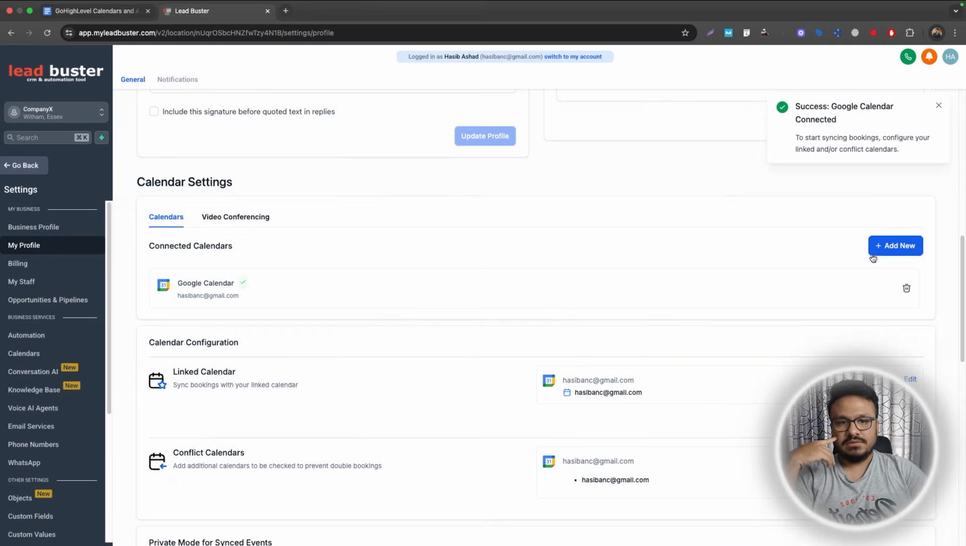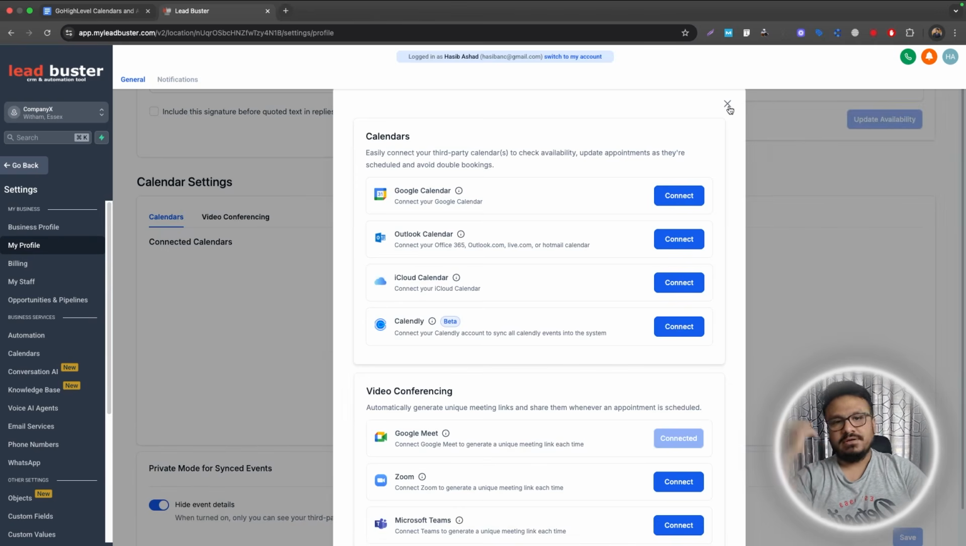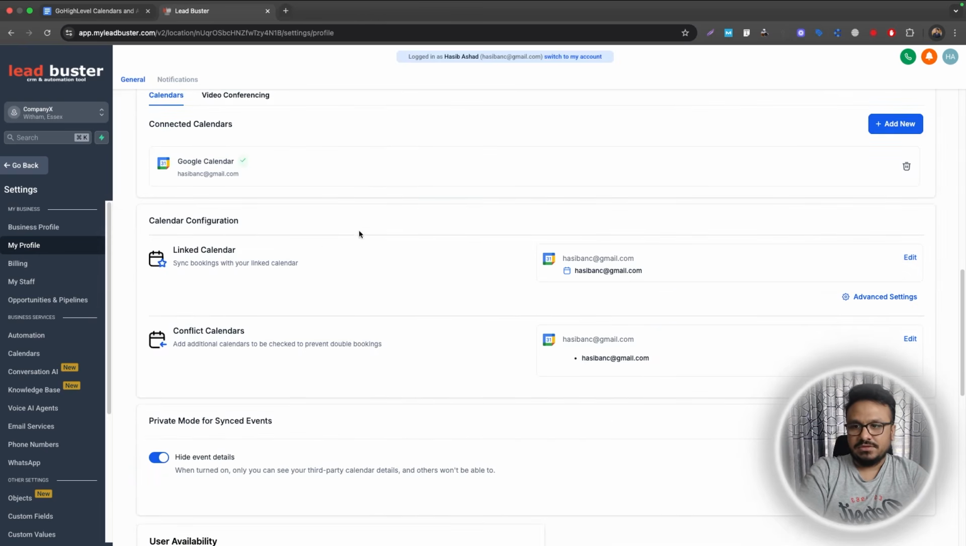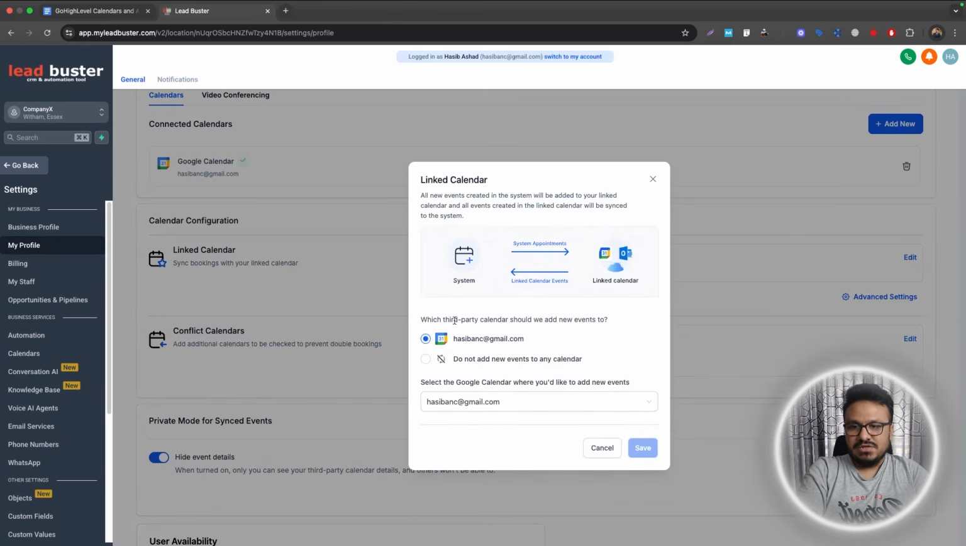Similarly, if you want to add Outlook Calendar, you can do that. iCloud Calendar, Calendly is not much needed because you're not using Calendly if you're using GoHighLevel calendars. So basically I have connected my Google Calendar. Now there's a few more things we need to do here. Linked calendar, hit edit, and then you need to see that the Google Calendar where you'd like to add new events. So this is the Google Calendar. Whenever someone books an appointment on the GoHighLevel calendar, the meetings will also be created in your Google Calendar as well. That's what it means.